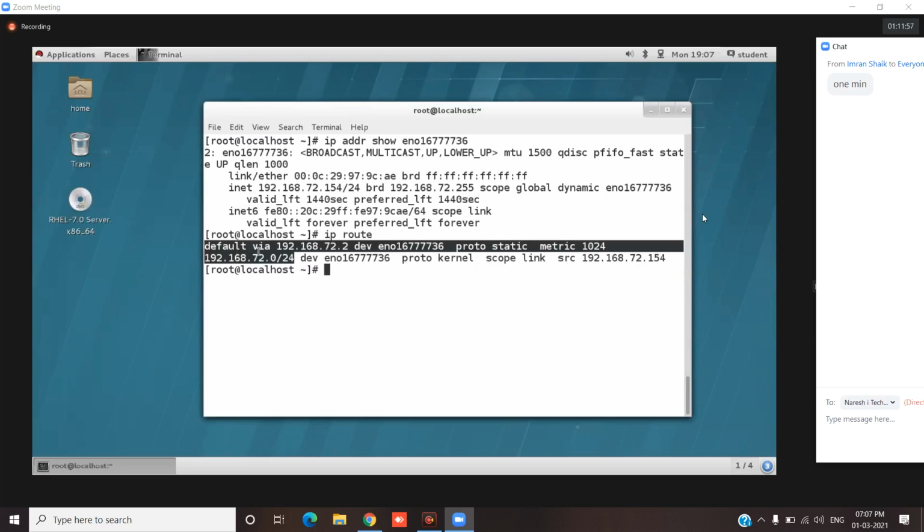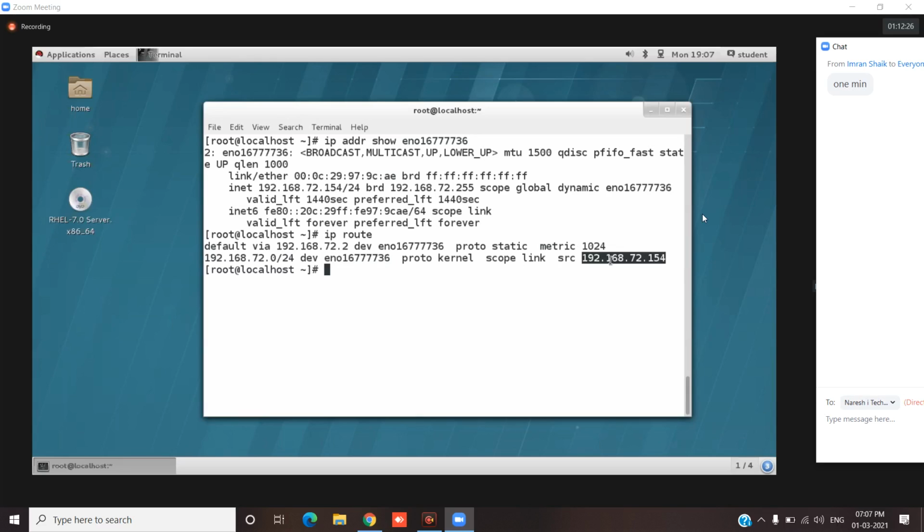See here the default via 192.168.72.2 is my gateway. With the help of this device, this is my interface. I was connected to the internet through this interface. This is a metric value. The metric value decides the best path to reach the destination. With the help of the metric value, and this is the network ID, and this is my device interface, and this is my IP address. From this machine, the packet is traveling through this device and through this gateway. So entry and exit point, this is the gateway of my network.